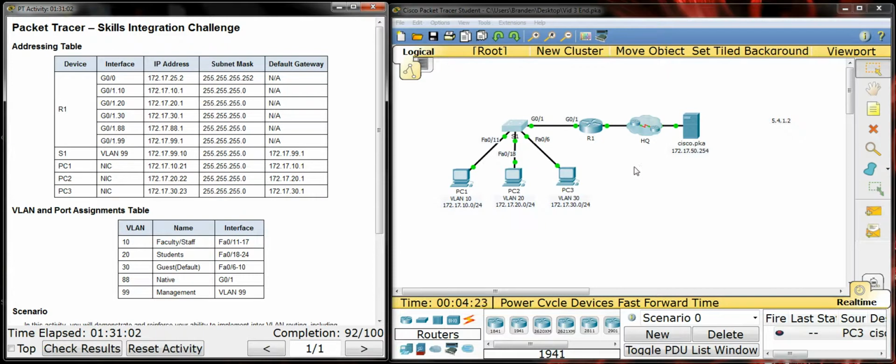We should at this point be able to ping our server here. So I'm just going to grab the little envelope over here, go to PC1 and then click the server, and the first one typically always fails due to ARP and things like that. It's got to find its way there. We'll do it a couple times.